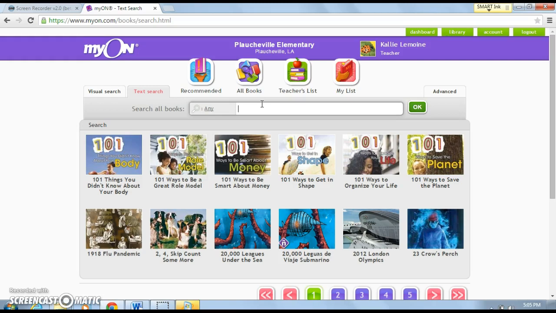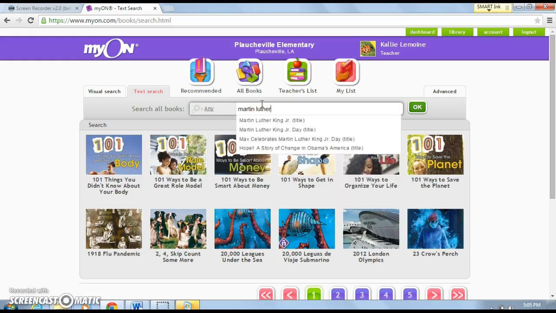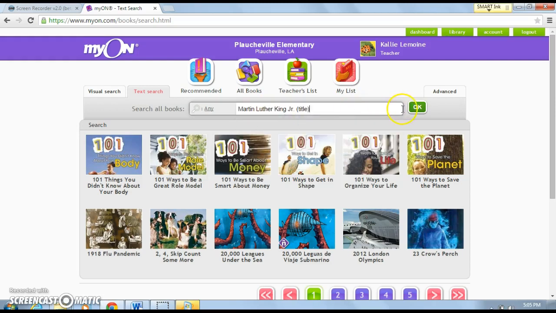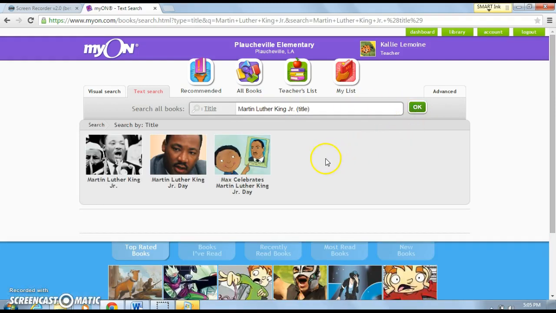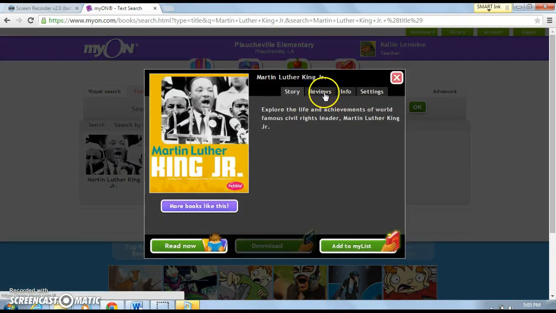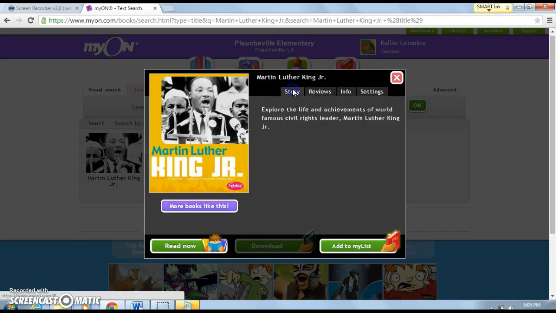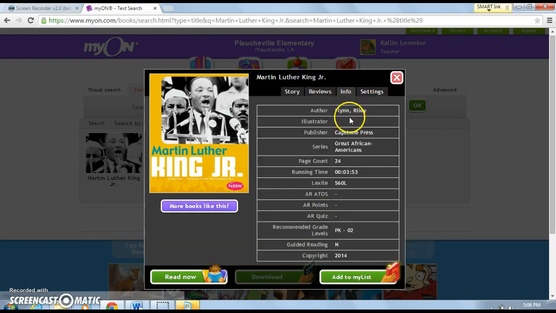Let's say I'm going to do Martin Luther King. So here are the books that they have on Martin Luther King. If you click on the book, here on the stories tab is a short summary of the book, what it's about. There is a review, what other people think of the book. And the info tab tells you the author and the running time. This book's pretty short. It only runs for 3 minutes and 53 seconds. It gives you the Lexile level and the recommended grade levels.